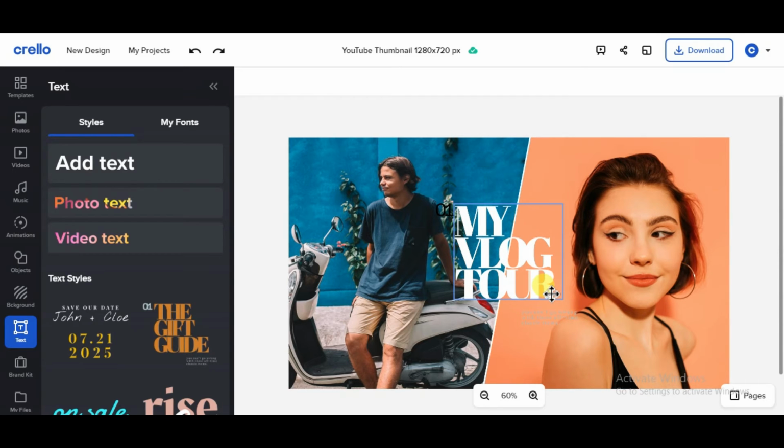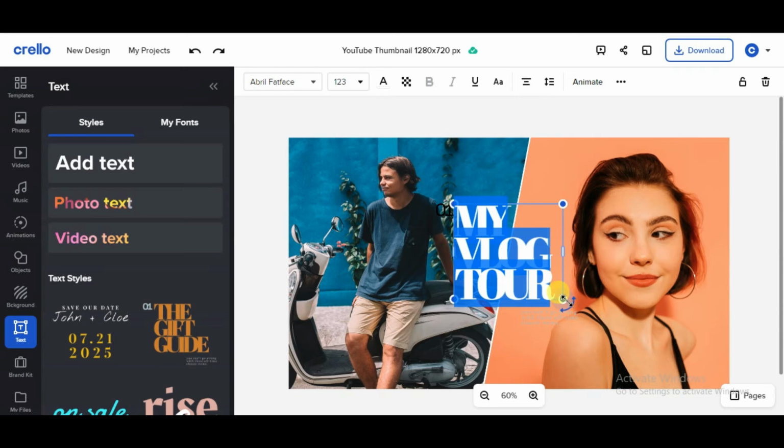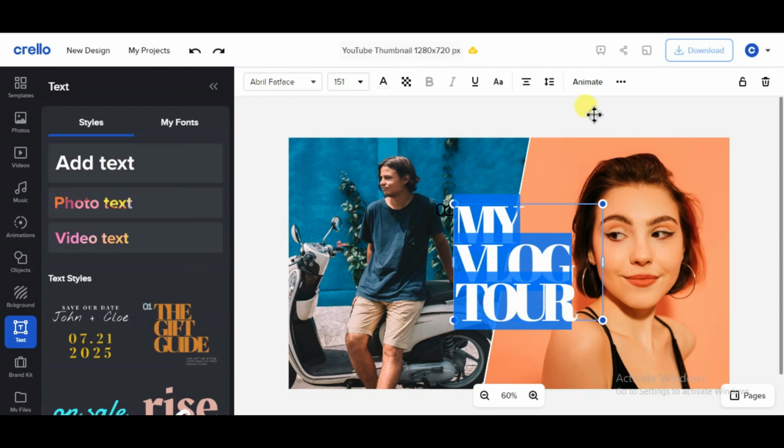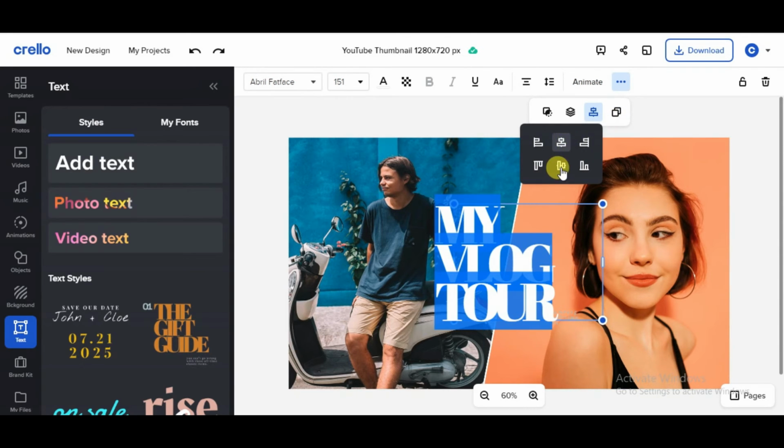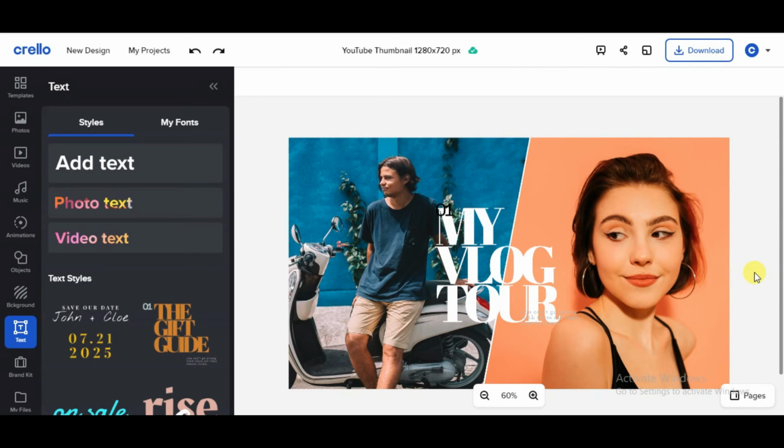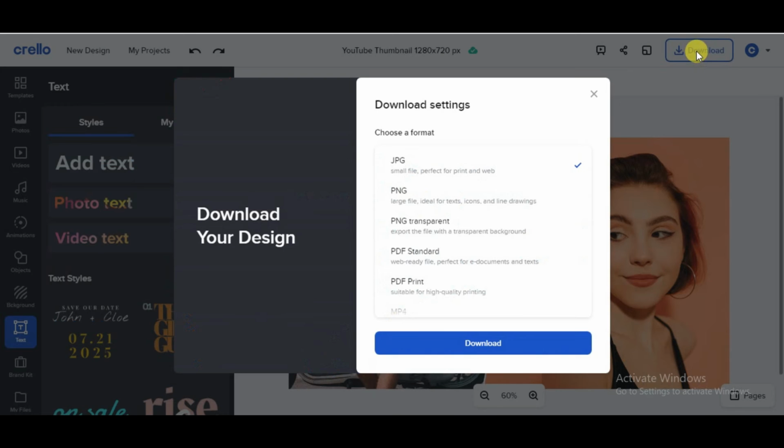Increase the size of the text. Align the text to the center by clicking this icon. Remove unnecessary text. That's it, now you can download in any format.